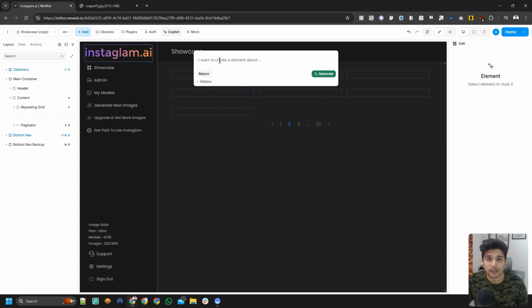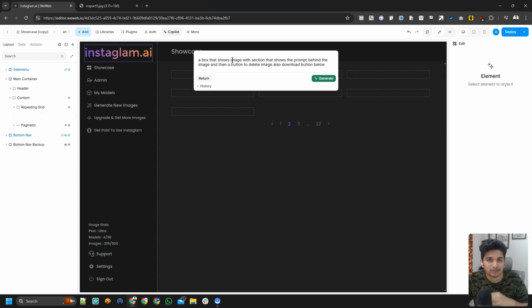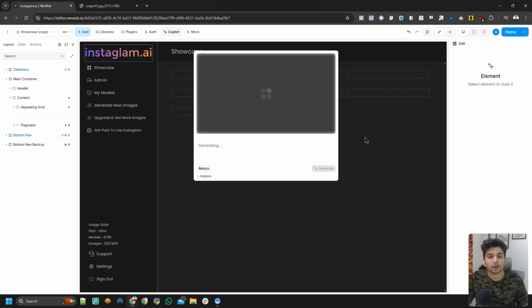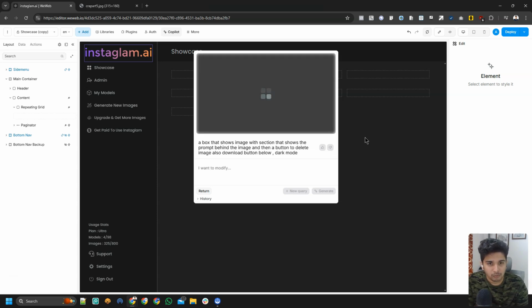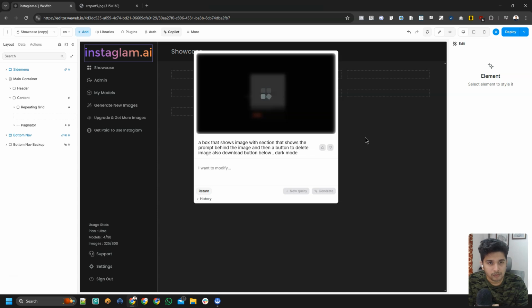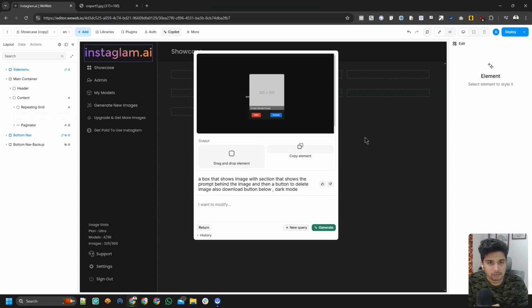And I'm not even going to give it a detailed prompt, which you should do if you want a good component. For me, I'm just going to give it a regular prompt, not much description, and I'm just going to ask it to make it dark mode and click on generate. Okay, so let's see what Weweb's AI Copilot cooks up. There you go. Kind of looks good.